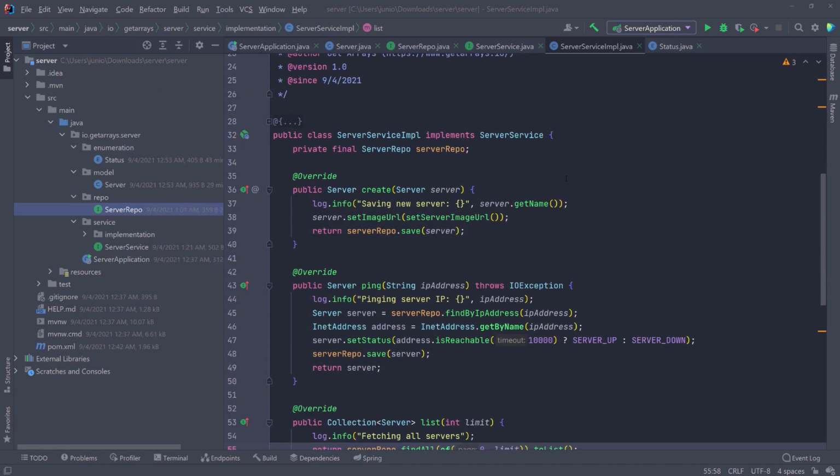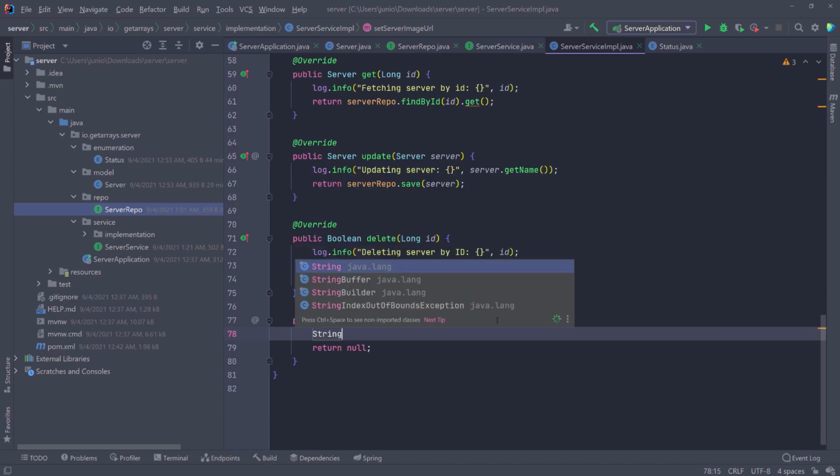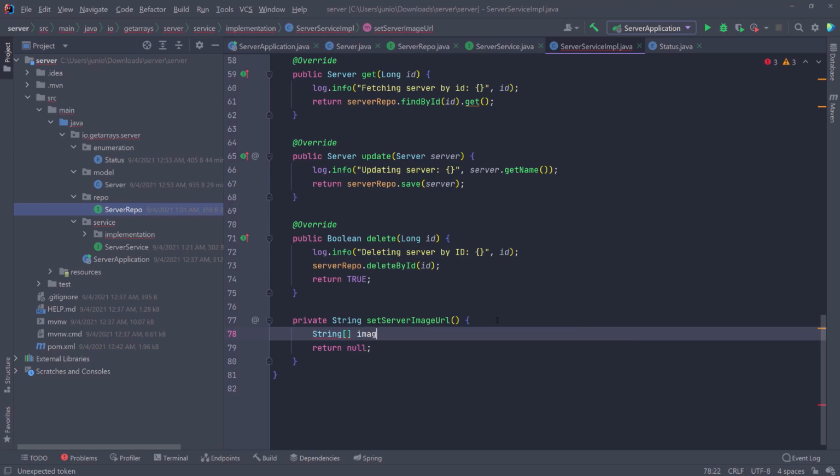So what I want to do is to just go down, and where we're setting the image of the servers, I'm going to define an array. I'm going to do String, and that's an array. So I'm going to put opening and closing brackets, and I'm going to call it imageNames. And I'm going to set it equal to all these names that I have. So inside of this array, I'm going to define the server images.